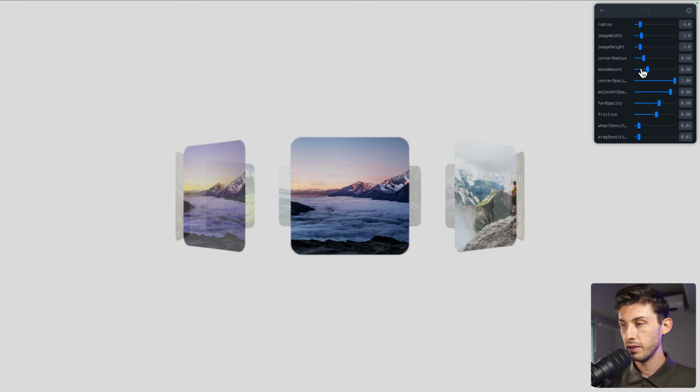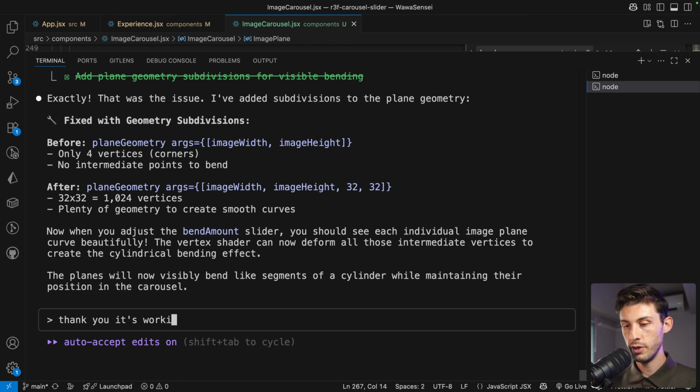Let's try again. If we play with bend amount, we can see it's doing something, but it's a bit too subtle. Thank you, it's working better, but the effect is a bit too subtle.